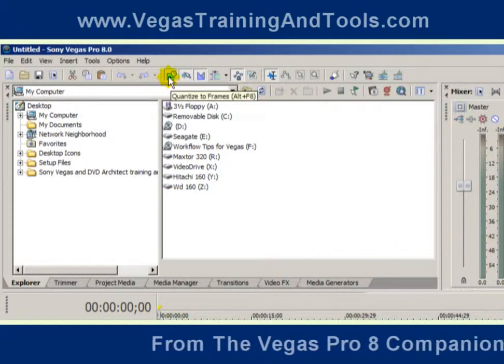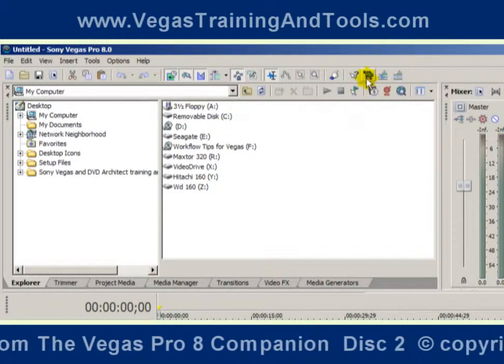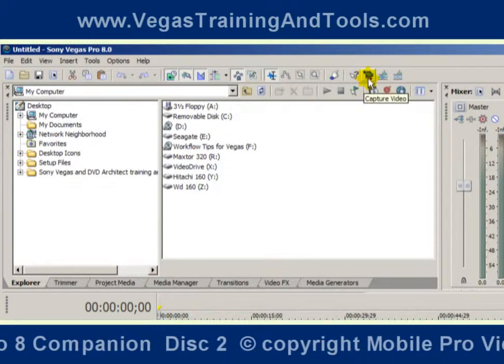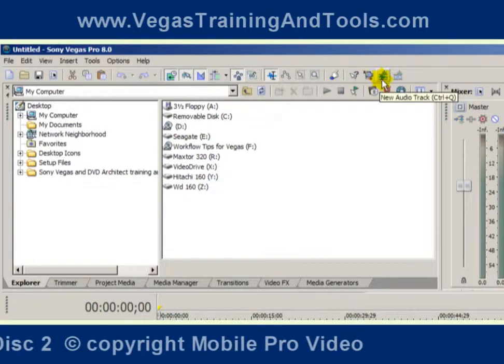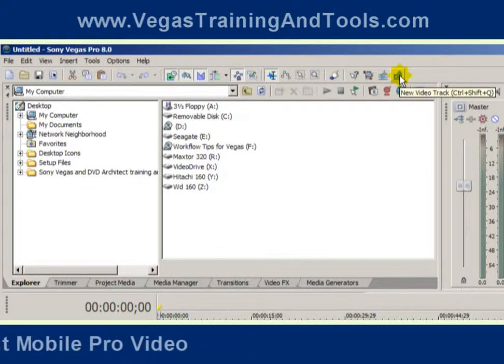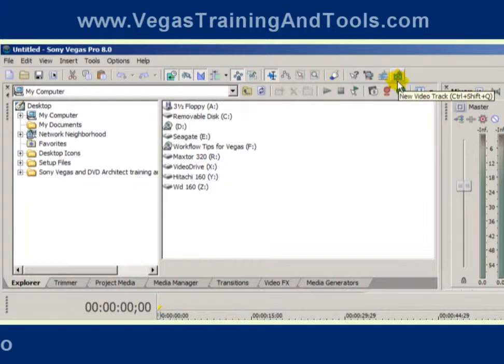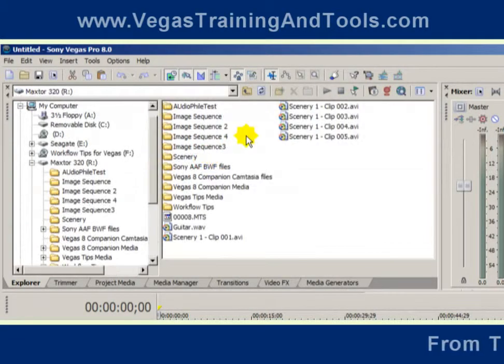Now the difference between the interface of the actual default when you first install it and what I have here is that this quantize the frames button is showing up here, as well as the camcorder representing the capture video button, and add the audio track or add a video track. Quantize the frames, I'll just go over very quickly.